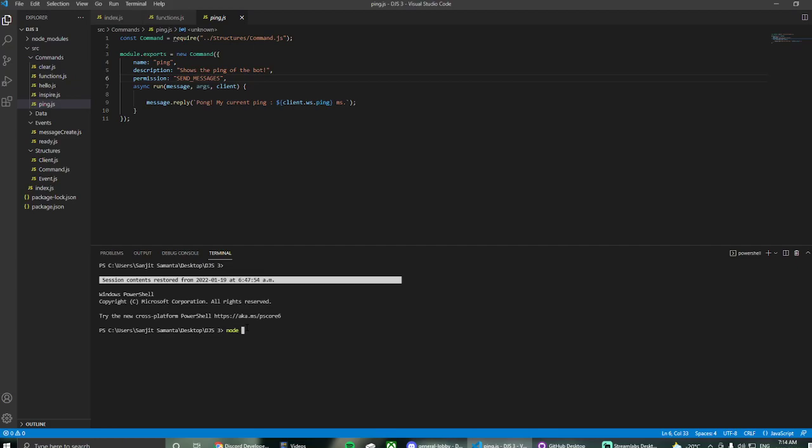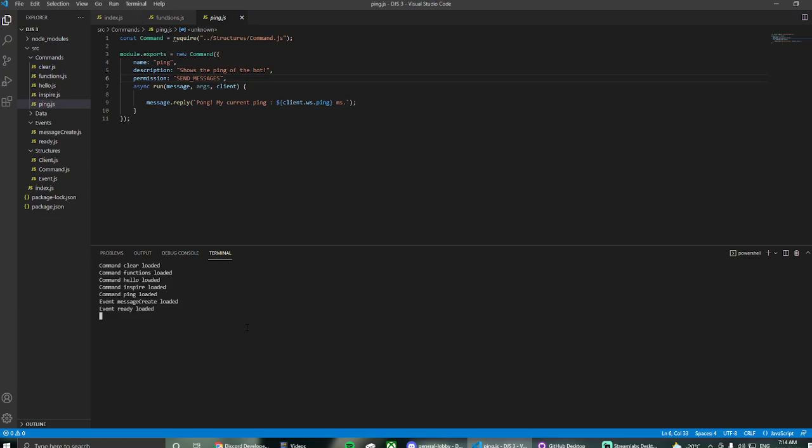So to start the program, we want to go node space period, and what we have here is a series of messages saying that all of the commands are loaded. So it tells me that my 5 commands here are loaded and they're all functional, and then the 2 events are good to go, and then it says I Doofenshmirtz, so we know that the bot is up and running.